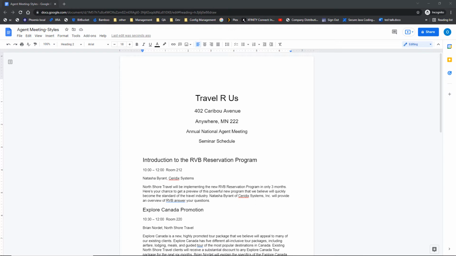Hey everybody, we've been using paragraph styles in a Google Doc, but what if we want to take the paragraph styles that Google has provided and add some zing to them? I mean, be able to adjust them, make them our own. So I have a Google Doc open called Agent Meeting Dash Styles. If you go to the exercise files folder, you can open up Agent Meeting Dash Styles A and play with the styles in there just like we're going to do.